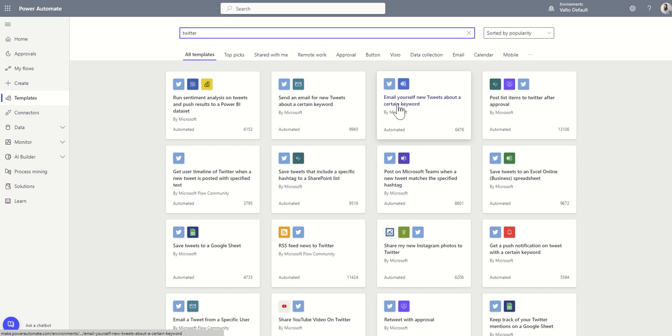So things like email yourself new tweets about a certain keyword, which is actually really useful. I might not necessarily want to email myself, but maybe, look here, save tweets to an Excel online spreadsheet. So maybe I might want to do that. Maybe I'm doing some market research about a specific keyword, and every time it's mentioned, I want it to be logged into a spreadsheet or SharePoint list. This actually is something, once ages ago, I built a proof of concept for a client that wanted to scrape Twitter for anywhere that their company was being mentioned, and then put that into a SharePoint list.